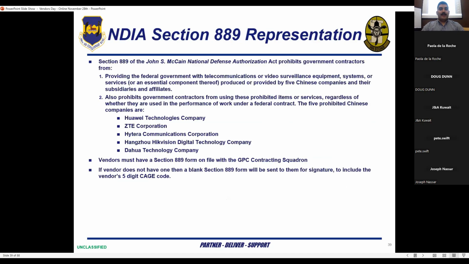So an NDAA Section 889 representation. Section 889 of the John S. McCain National Defense Authorization Act prohibits government contractors from, one, providing the federal government with telecommunications or video surveillance equipment, systems, or services, or an essential component thereof, produced or provided by 5 Chinese companies with their subsidiaries and affiliates. Number two, it also prohibits government contractors from using these prohibited items or services, regardless of whether they are used in the performance of work under a federal contract. Below are the 5 prohibited Chinese companies. You can read those down there.